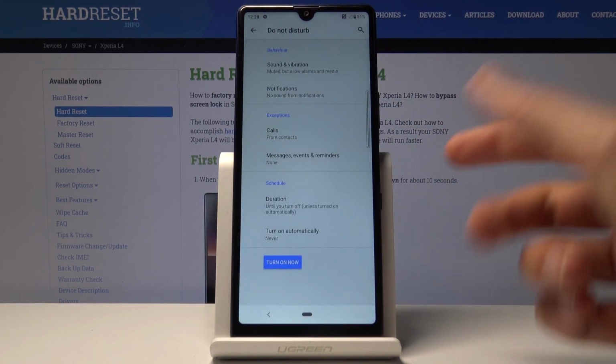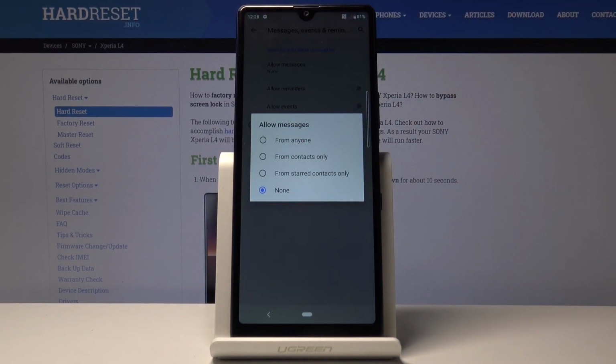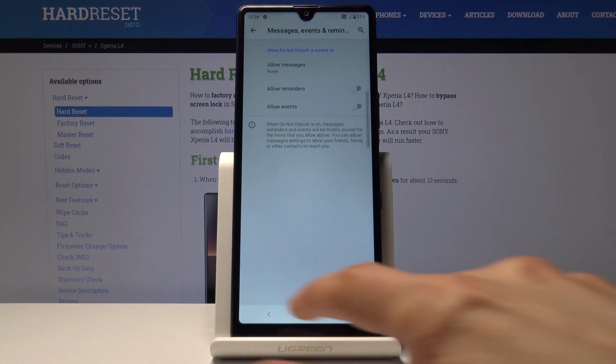Then if we go back, you have messages, almost the same options right here. So you have allow messages from anyone, contacts, shared, and none. And also allow reminders and events.